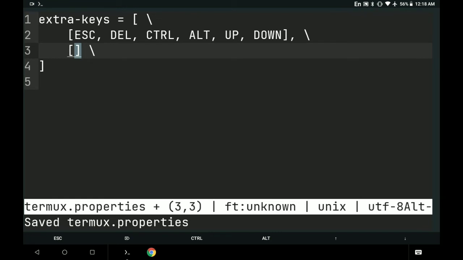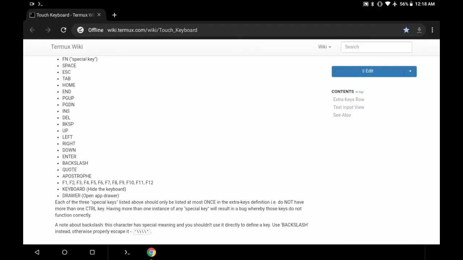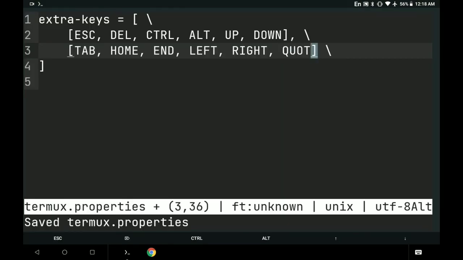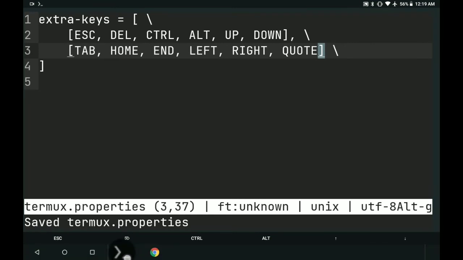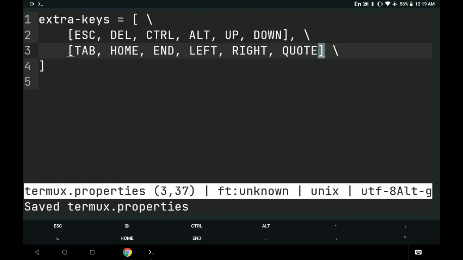In the second row, I'm gonna have tab, home, and left, right. I think we can fit in one more to make it symmetric. So I'm gonna put quote, save, and then I'm just gonna restart because I've changed the number of rows and I don't want it to glitch. And here we have all of the keys we just added.